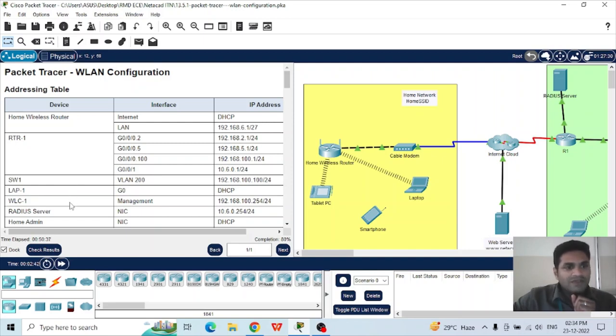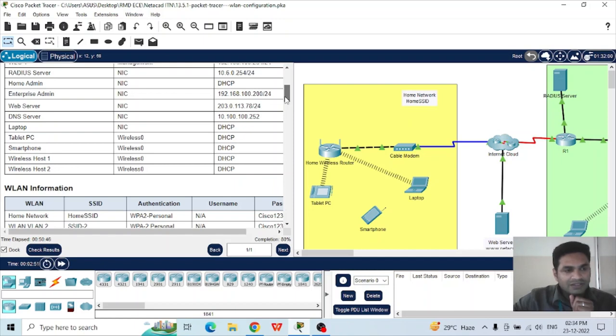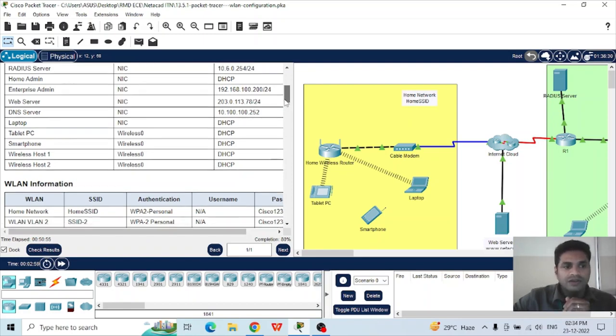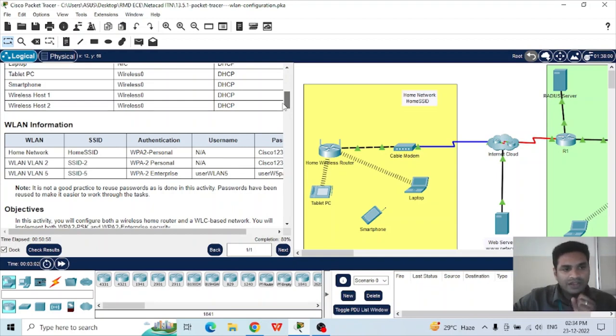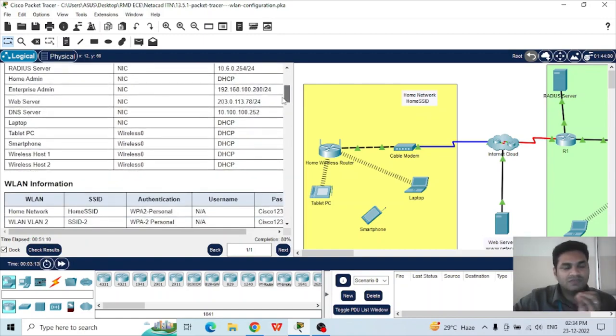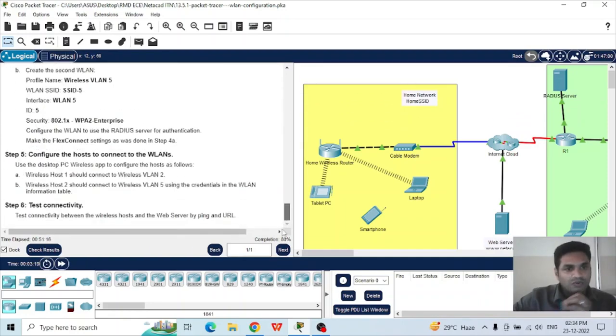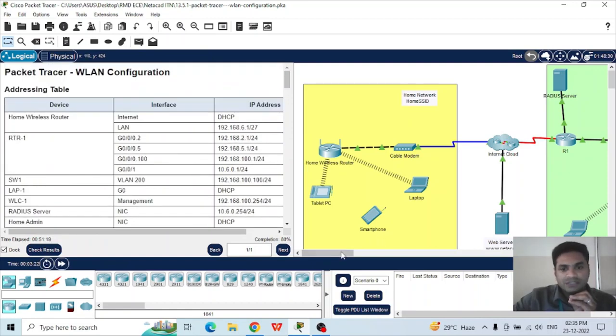We have a laptop, a wireless link controller, a radius server, a home admin, an enterprise admin, web servers, a DNS server, and a laptop again in another network, a tablet, a smartphone, wireless host 1, wireless host 2. The information about this wireless local area network, what SSID has to be kept for these access points, what should be the username, the password, which interface gets which IP address, all of these details are given at the left side. With this we are going to do the configuration step by step.